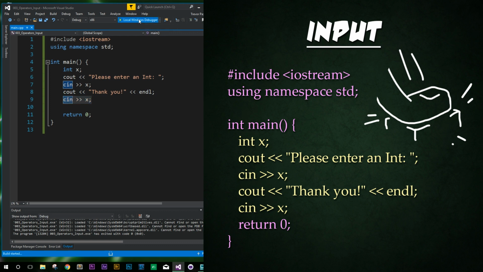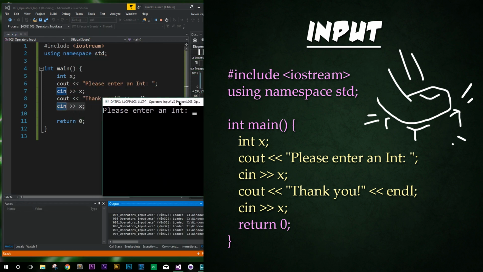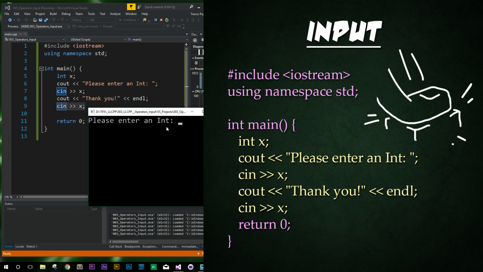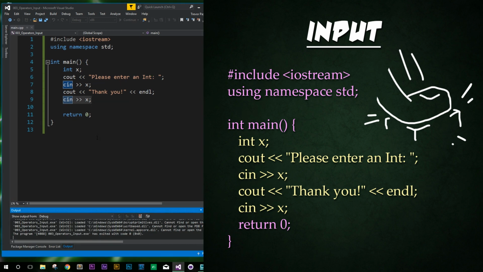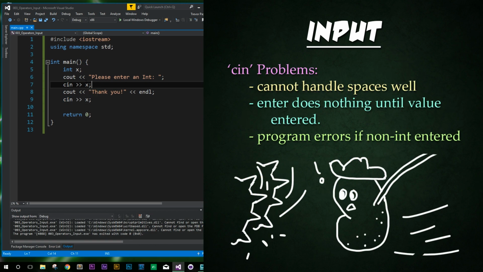Save it, rerun. Alright, and output this window. Please enter an int. We can enter 5. It says thank you, and then it has the cursor waiting for another enter key. And if you press enter, it won't actually stop. So you have to enter a number. And then we'll just press 2 and enter it out. So this code works pretty well.